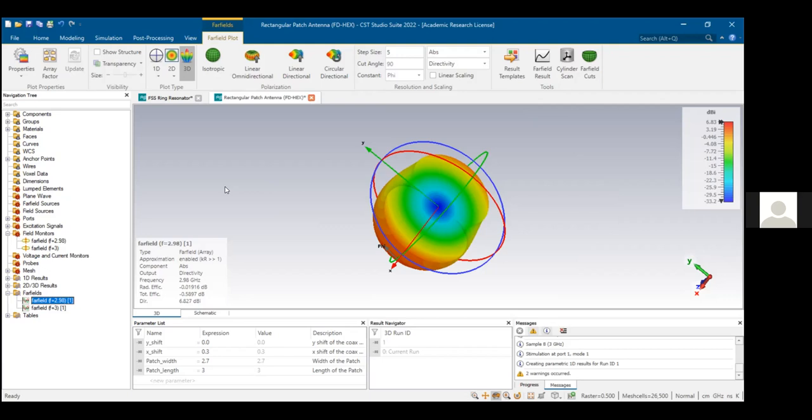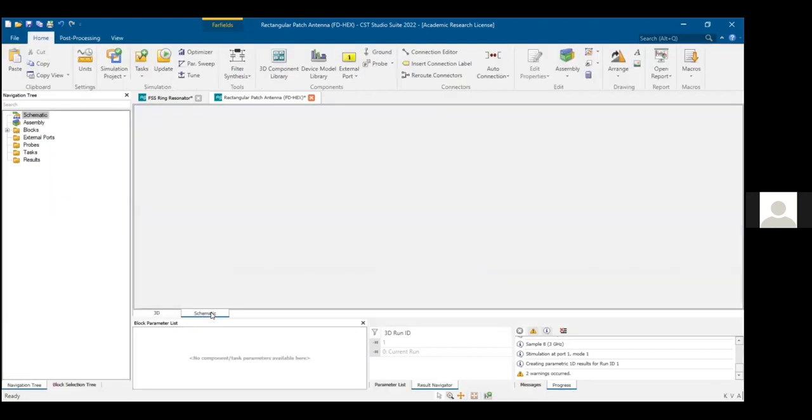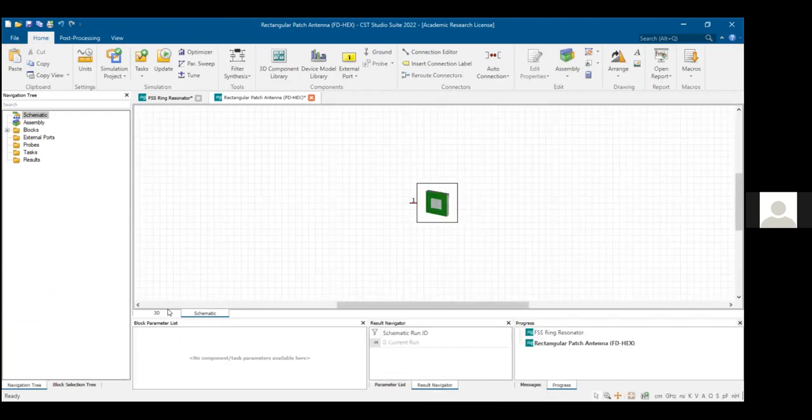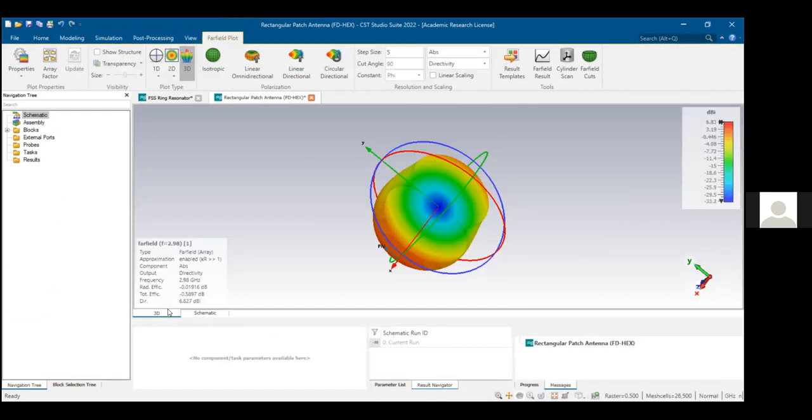Either you can have the antenna design model on one side and the divider on the other side and combine them in the schematic, or you can go with the full wave simulation. So all of this is possible in CST Matrix. Yes.